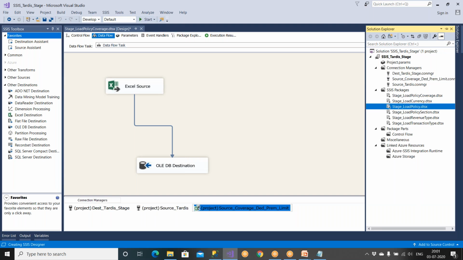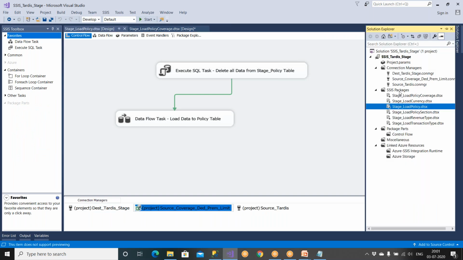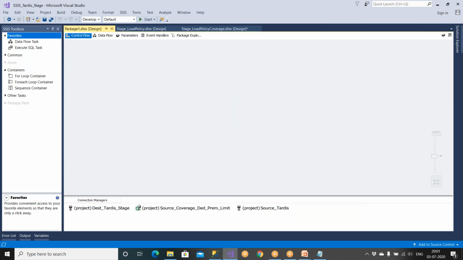Now it will be a project connection, and it will be available everywhere. So you can go to the previous packages also, like load policy, and you can get this. But let it be there, we cannot do anything. But if you create a new package now, it will be available in that as well. Click new, now new package.